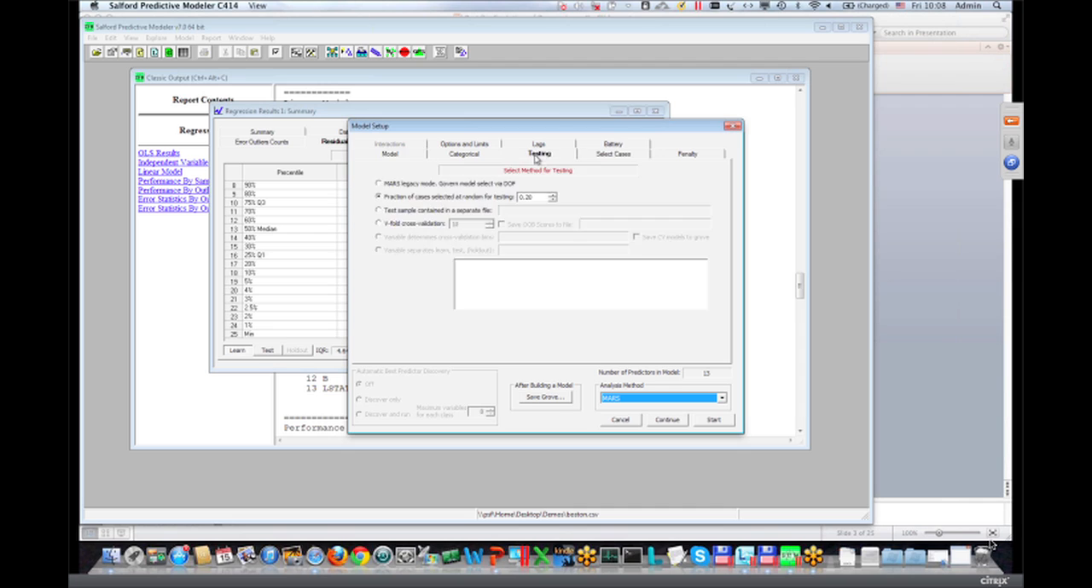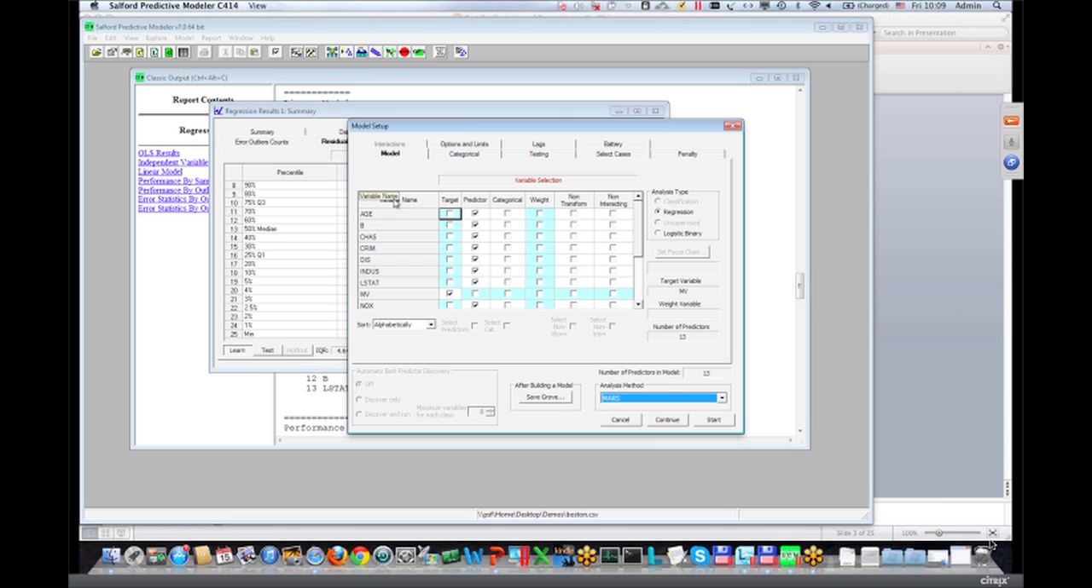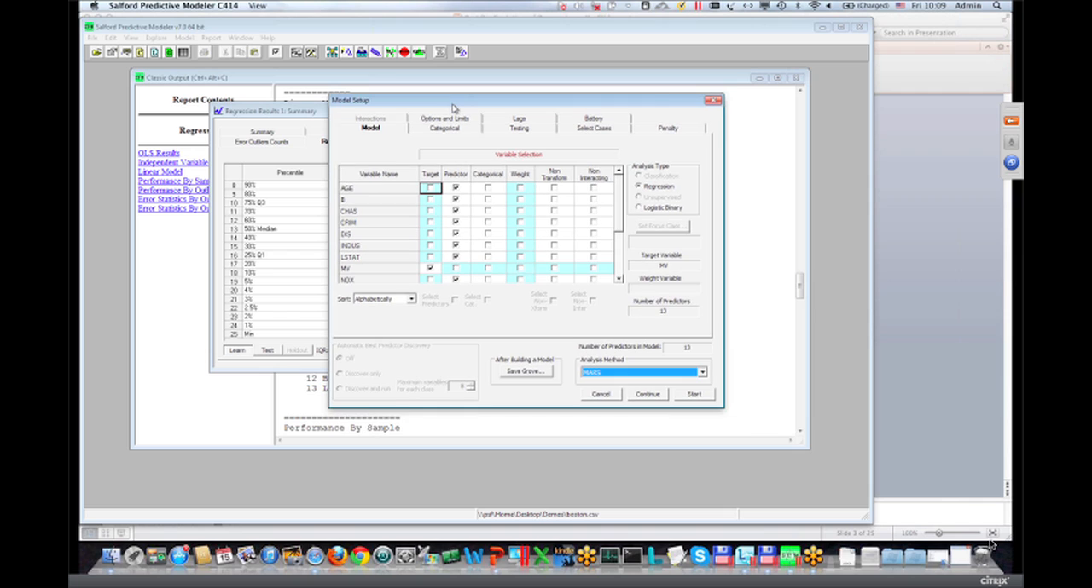I just want you to confirm that we actually do have the 20% random sample for testing. It's always going to be the same 20% random sample if you use that methodology for selecting it. This way you're always going to be comparing apples to apples when you run these models using different settings. So let's go ahead and run the MARS model and just see what happens.